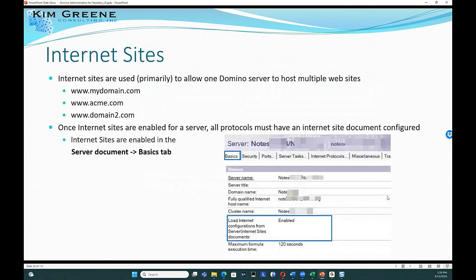There's also something called an internet site document, and this basically allows you to host multiple websites, so to speak, on one Domino server. Just a couple of examples are listed at the top there, but this is actually in that server document on the Basics tab, and you'll see that if Load Internet configurations from Server/Internet Site documents is enabled, then you're going to be using internet site documents. Otherwise, they'll just be on the Internet Protocols tab of the server document.